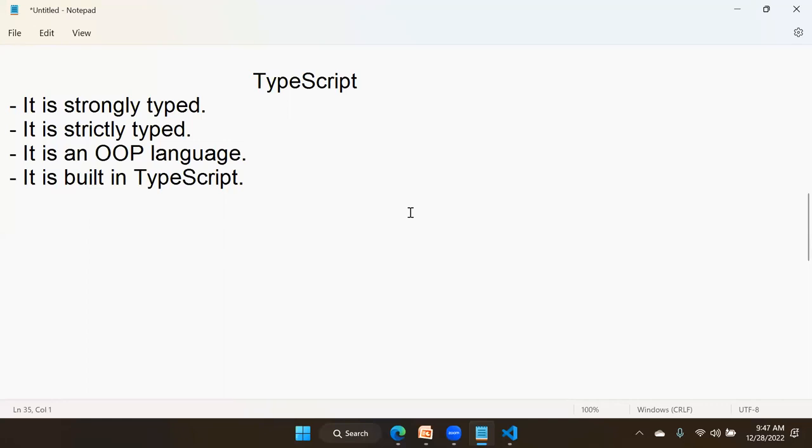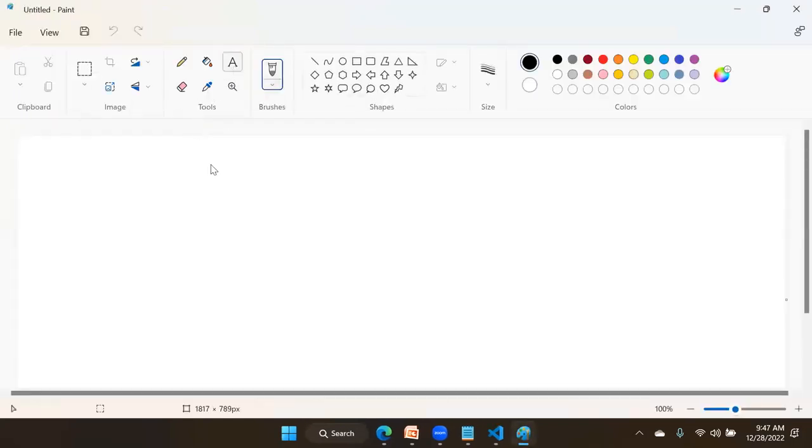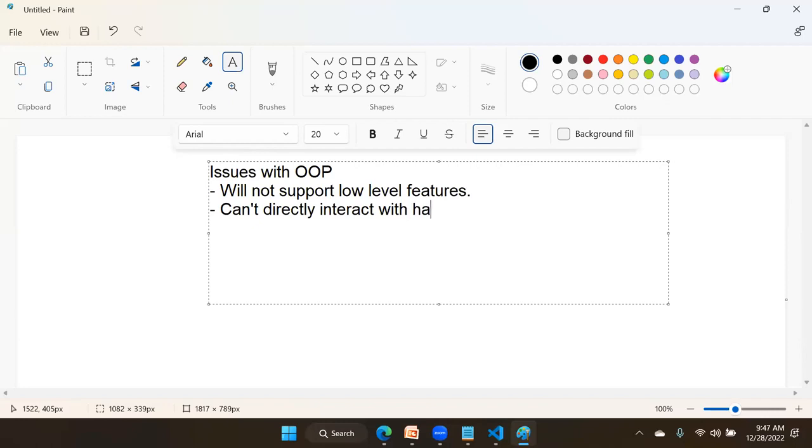OOP languages, no problems? So many problems are there. Actually, for object-oriented programming languages, I will tell you some issues. Object-oriented programming will not support low-level features. If they don't support low-level features, they cannot directly interact with hardware.